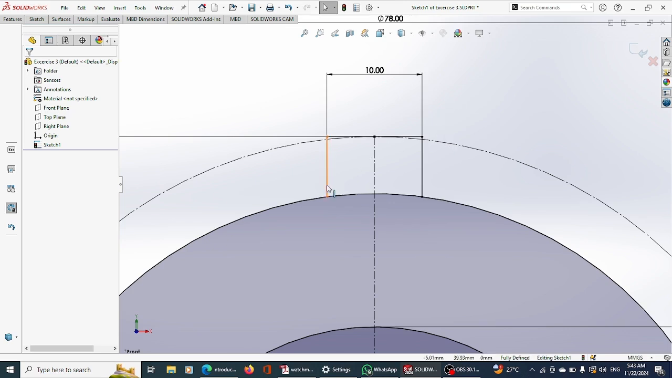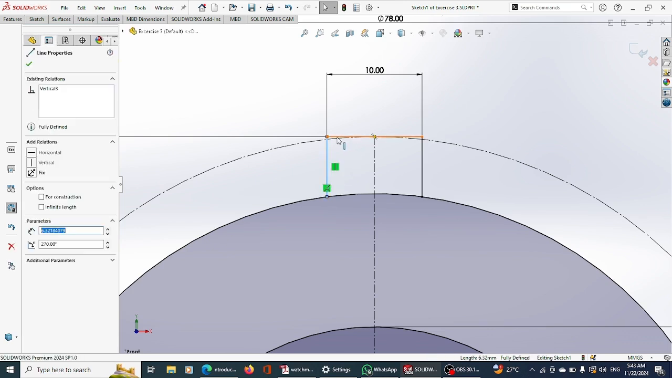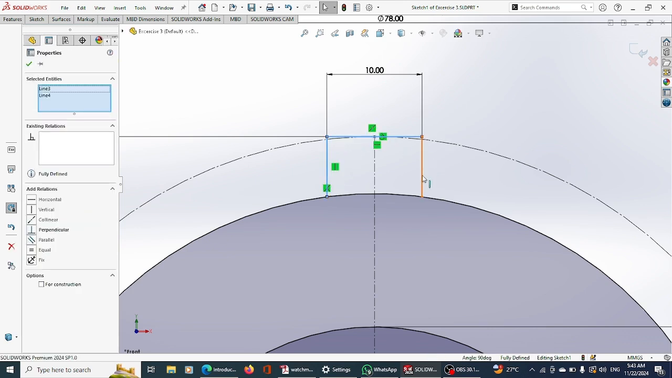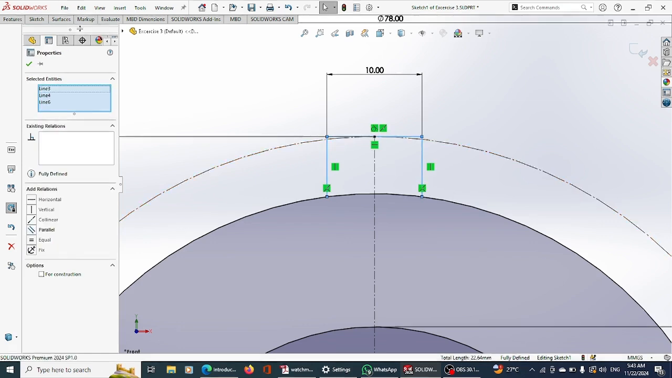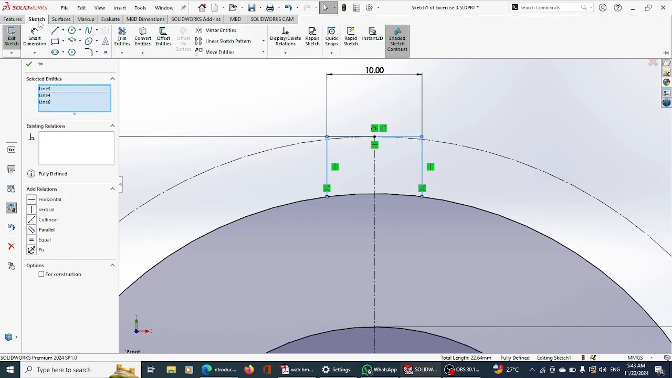Now you hold Control, select this line, also come here, select this line, come here, select this line. Then you go to the Sketch tab. The three lines are selected. It's those lines that form the teeth that you want to pattern. You go to Linear Sketch Pattern, then go to the arrow inside of Linear Sketch. It's not a linear sketch pattern you want, it's a circular sketch pattern. So you choose Circular Sketch Pattern.